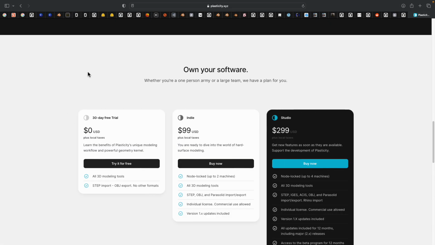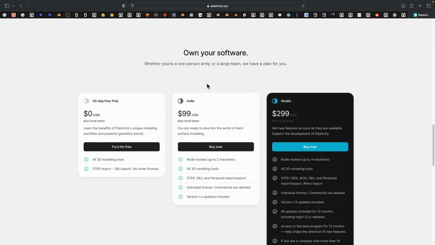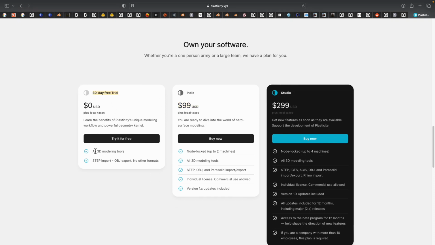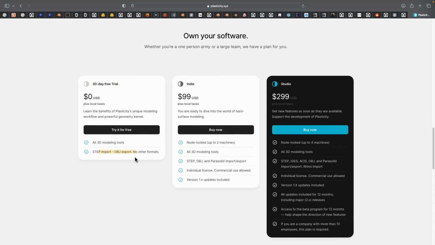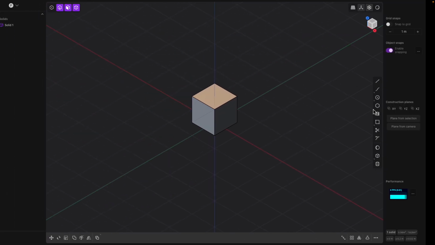The app itself is not free. At some point, I might get the indie or studio version. Indie for now, I think, is $99 once off. It's not subscription based. Once off payment, and you can get the tool for yourself forever. I'm using the 30 days free at the moment, so I can use all the modeling tools and I can export as OBJ.